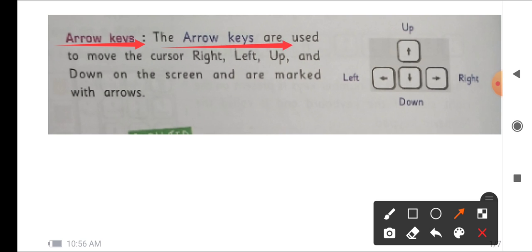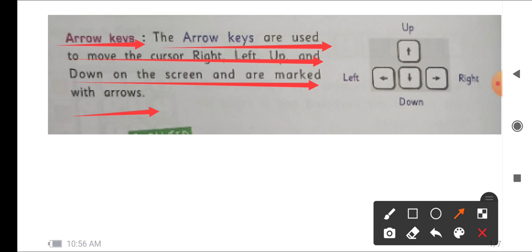The arrow keys are used to move the cursor right, left, up and down on the screen and are marked with arrows. You can see here up, right, down and left. These are the arrow keys. These arrow keys are used to see various things on the screen.